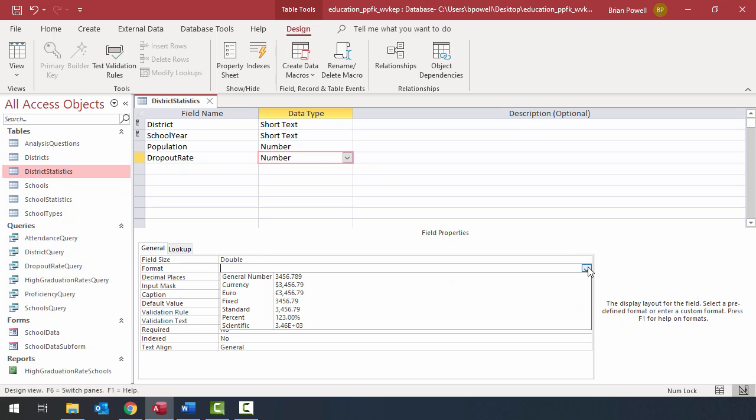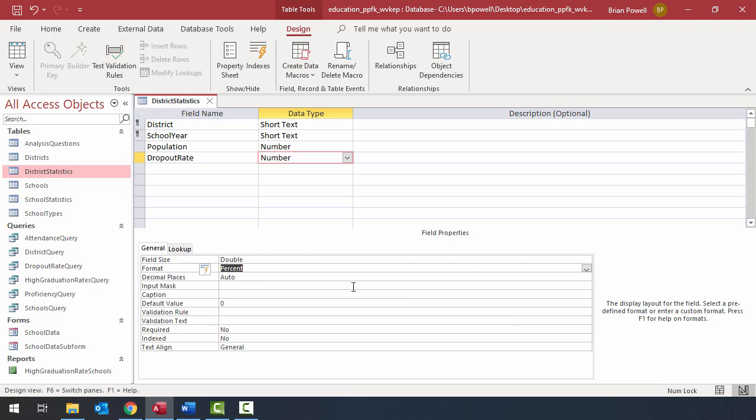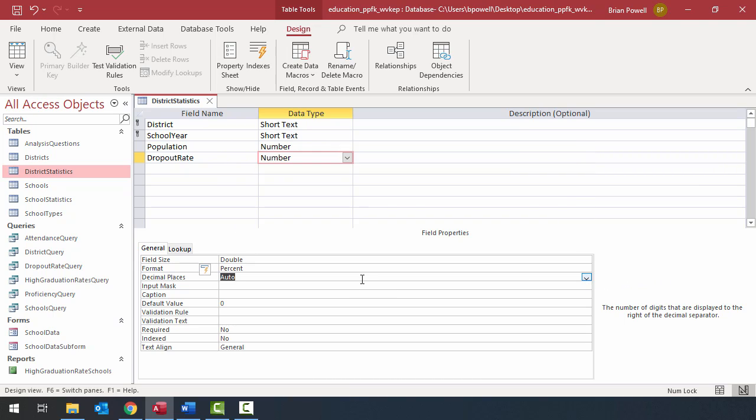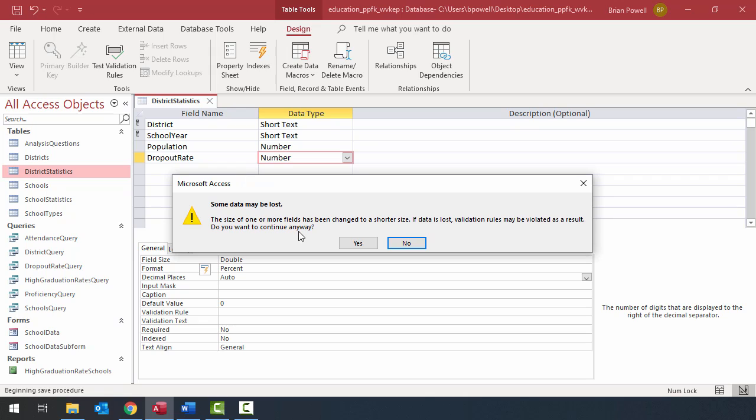And we do want to format this as a percentage. So from the format drop down here, I'm going to choose %. If I want a certain number of decimal places, I can specify that, or I can leave it as automatic. And I'm just going to do that. I'm going to save my changes here.